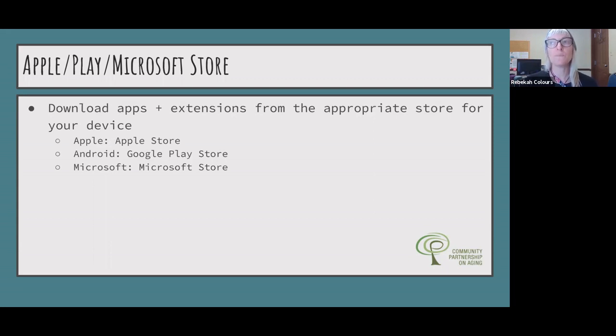Historically, we would be talking about apps as something that is used on your phone. But more and more, they're making apps to be used on laptops and computers. Also, there are extensions, and that's when you have an existing software program, but it needs a sort of update to make it work properly with newer devices, or if they have new programming that they've added to it. So these are things that you can download, and you get them from the appropriate store for your device.